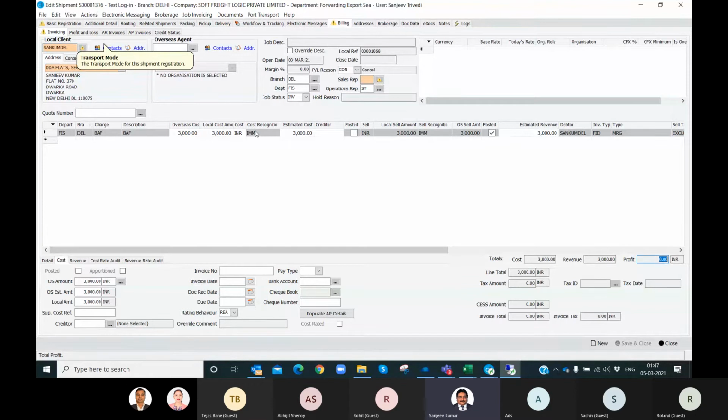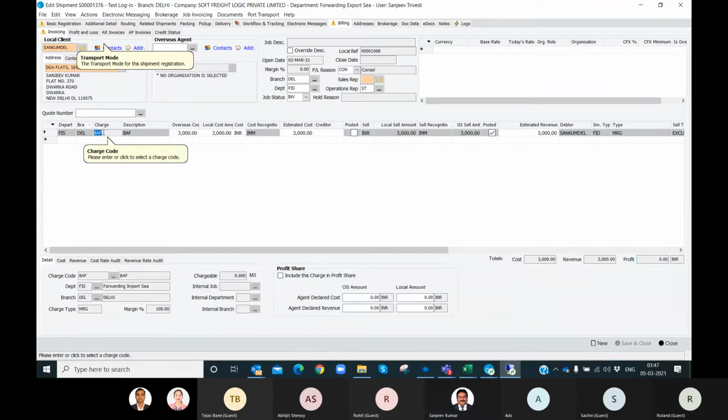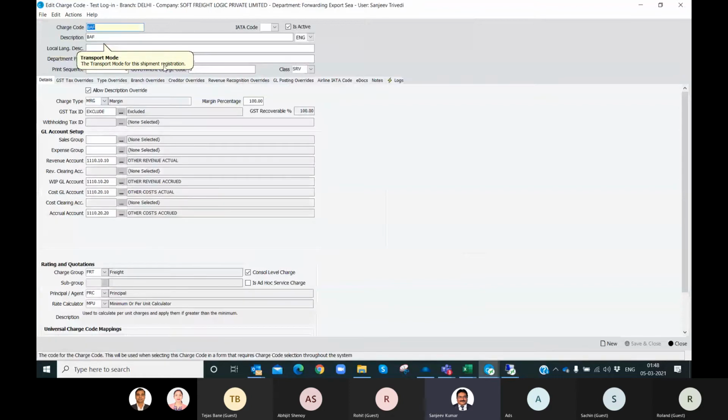Now, if you ask me under which GL the 3000 is appearing on the cost side, for this I will have to go to the charge code. See, this is the charge code, and till the time cost is posted, it is appearing in the accrual GL, this account. Once posted, it will switch over from this GL to the actual cost GL. It is just shifting.